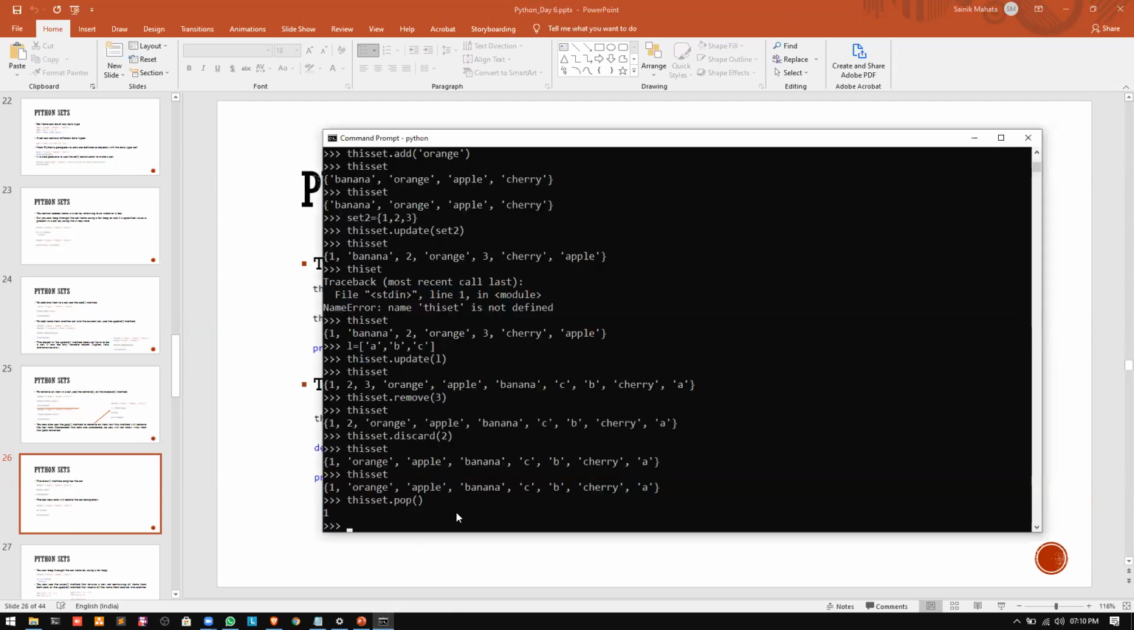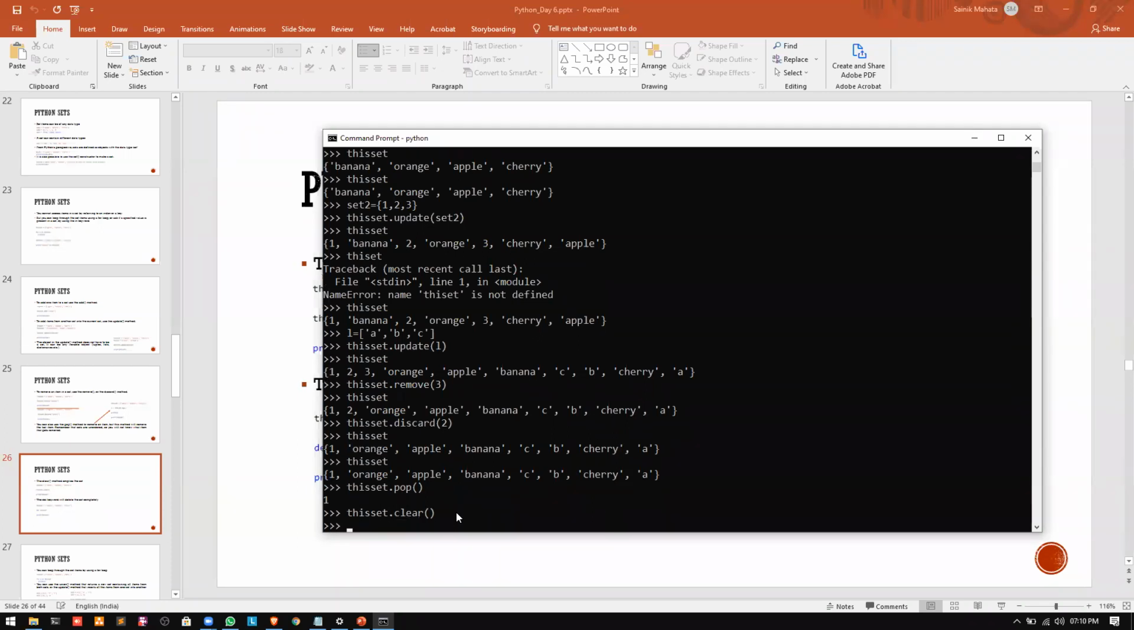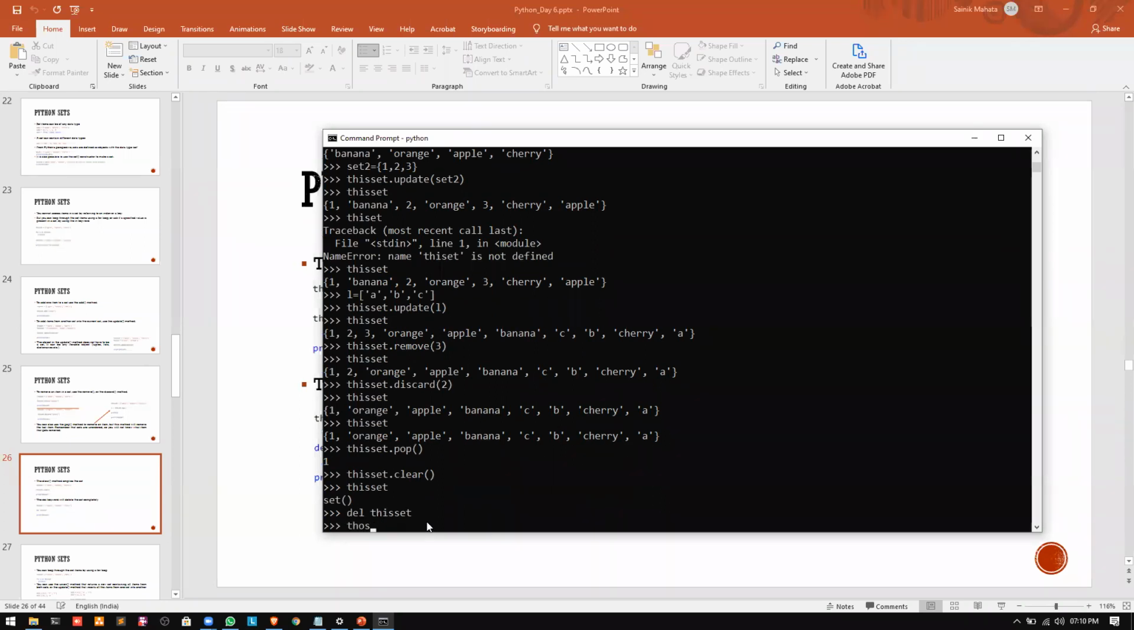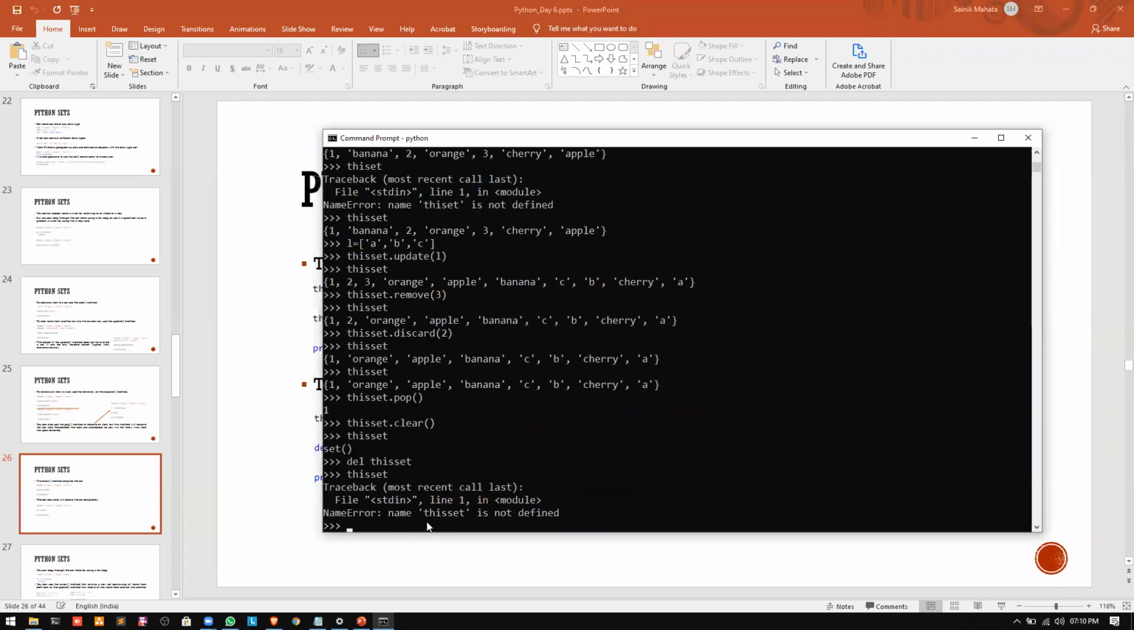Okay. So if I just write this set dot clear, and now if I print this set, you can see that it will be an empty set. Also, if I write del of this set and press enter, and now if I print this set, we will actually get an error. Why? Because this set is not there in the memory anymore. That's the reason why we will get an error.